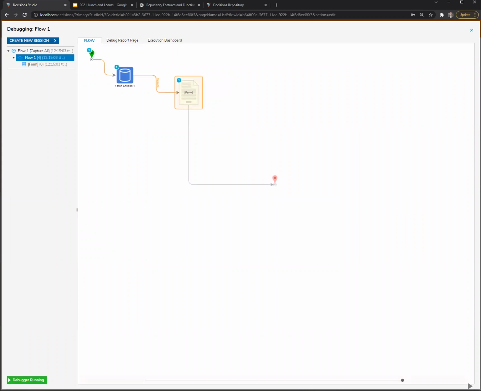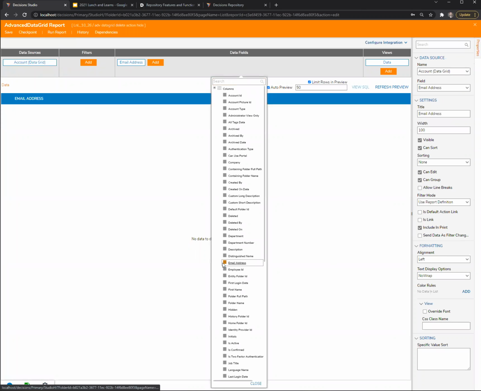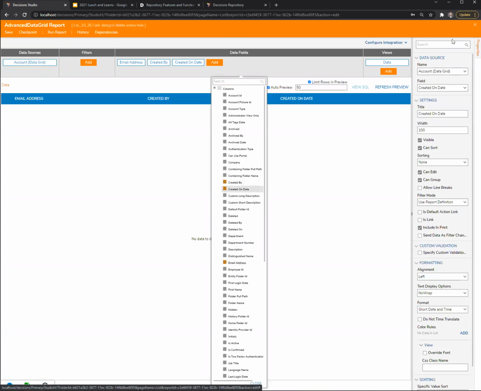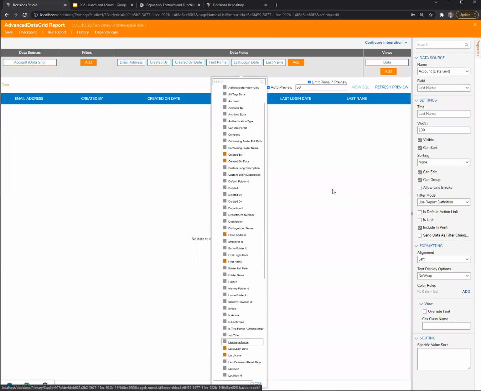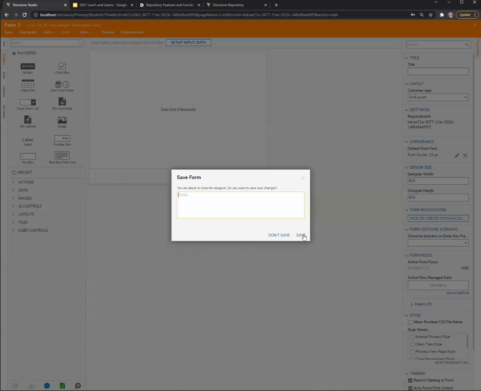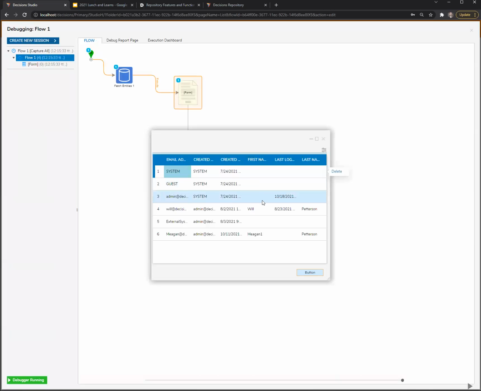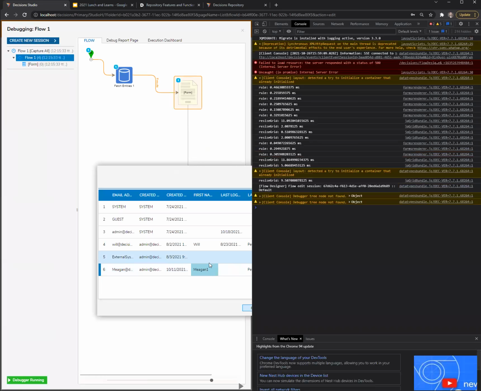Oh, I didn't set up my data grid as appropriate. I'm sorry, let me come back in here. I have to add columns and such. Edit advanced data grid: accounts, email address, created by, created on, first name, last name, whatever. Debug. Okay, you see, if I left click, I see delete. I want that to be removed because I don't need it in my use case.